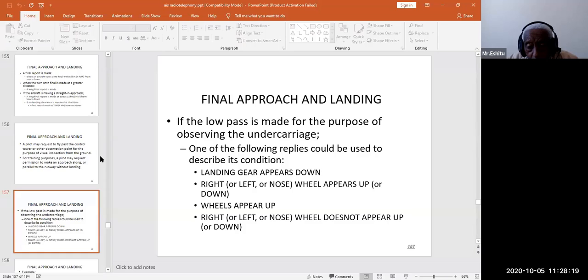Nobody takes the responsibility to use the word is. The gear is down. The wheel is down. Or the nose gear is down and locked. Nobody will apply that. They always apply the word appears, seems.